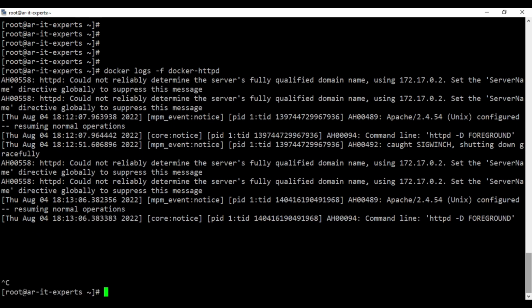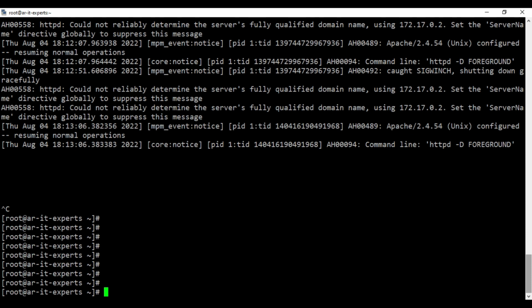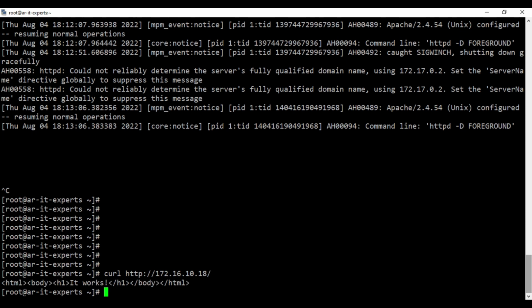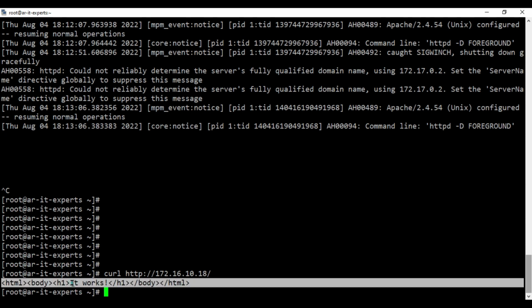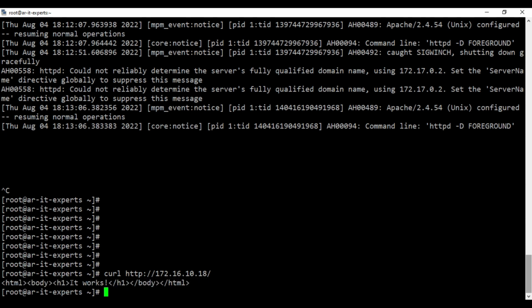So guys, let's test the Apache container. Let's test it using curl http://IP of your machine. Press enter. As you can see, it's showing the Apache default page, It works. It means your container is up and running.